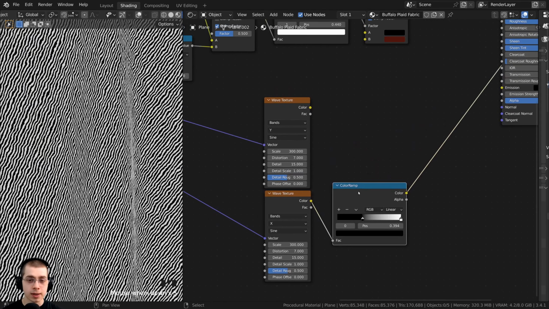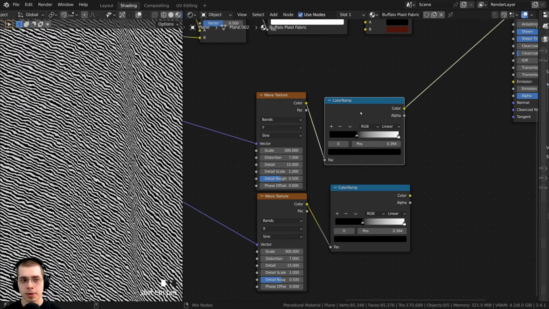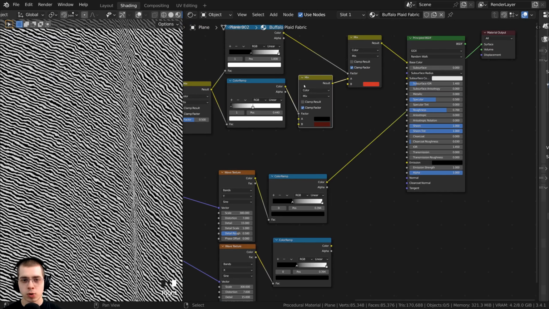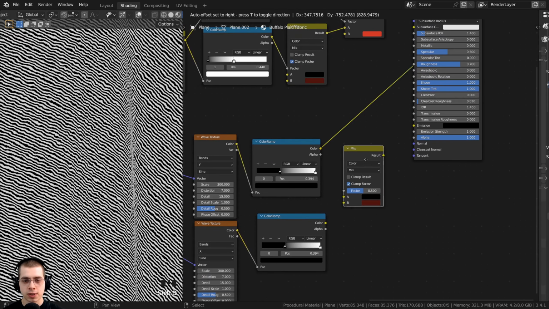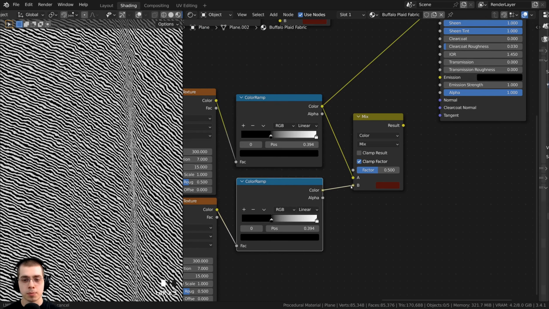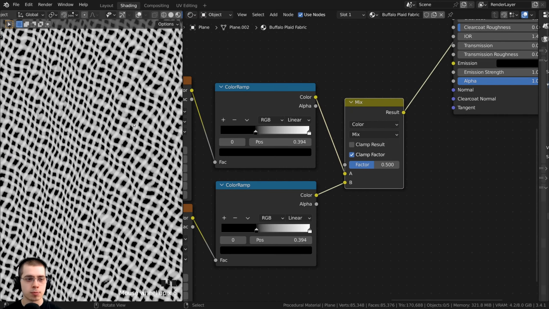Then I can click on the color ramp, I can press Shift D to duplicate it, and let's take this other wave texture and I can put that into this color ramp. So now we have two weave textures and I want to join them together. So I can actually just select one of these mix nodes and I can press Shift D to duplicate, drop it down here, and then I can take the color ramp, let's put that into A, and then the other color ramp and I can put that into B. And then I can Control Shift and select the mix to preview it.